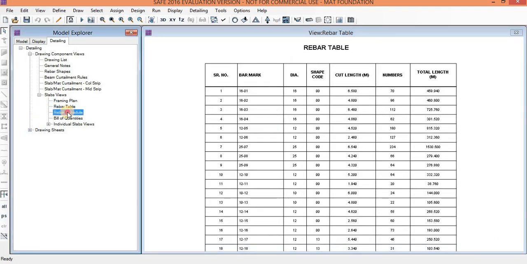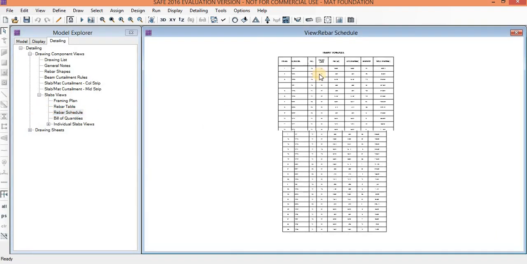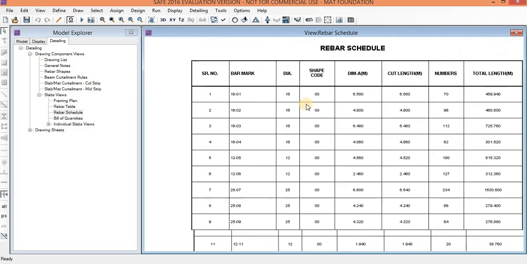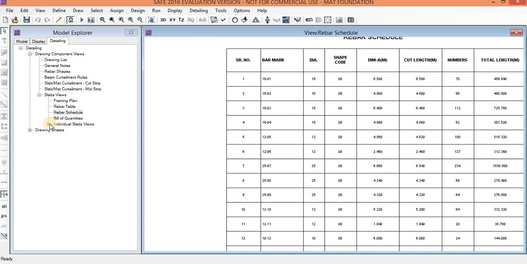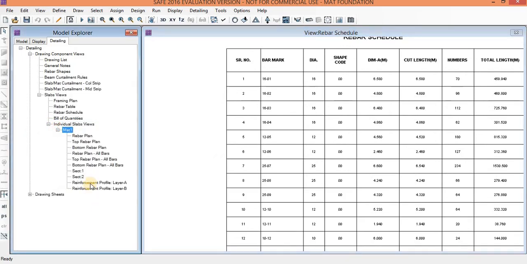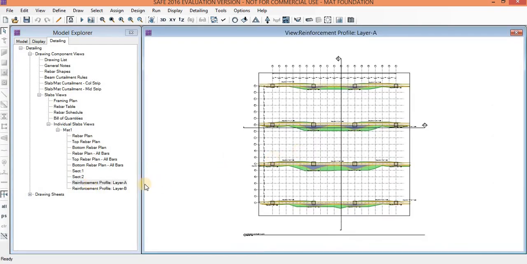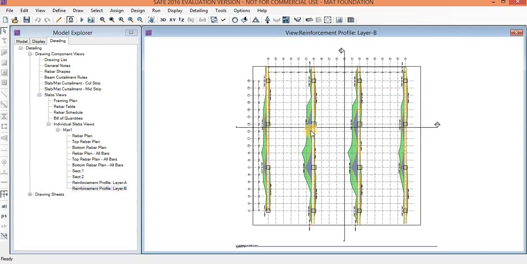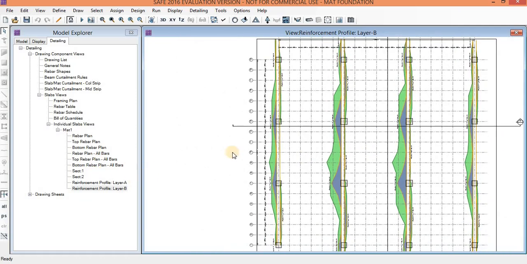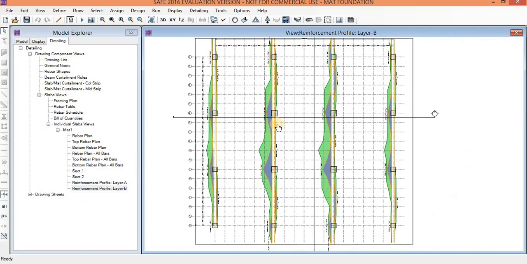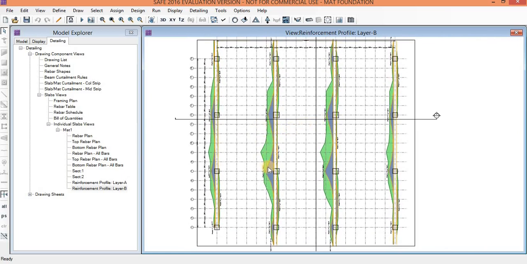In this you have the summary of all the bar dimensions, shape code, length and number. You can click on individual slab views, and in the mat you can see the reinforcement profile diagram of layer A and layer B. Similarly, you can zoom in and see the values at a particular point. These are some of the basics of detailing and creating reports. Thank you so much, thank you for your attention.